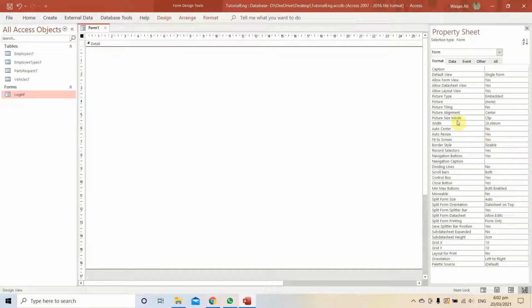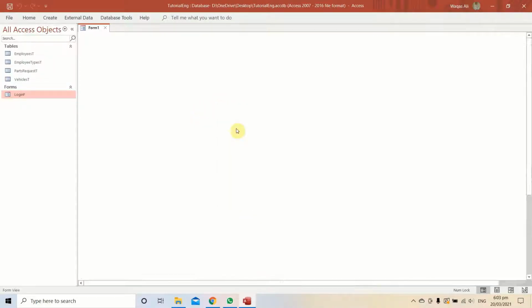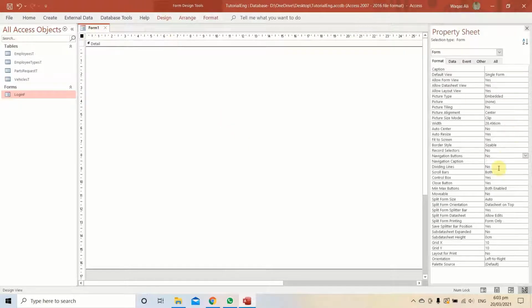Now we are going to get rid of the record selector. Record selector at the moment is Yes, so we'll make it No, we don't want it. And we don't want navigation buttons, because this is a single form. You see this gray line, this is because we have turned on the scroll bars, and we don't want scroll bars either. Scroll bars at the moment is Both, so we'll click on it and choose Neither.